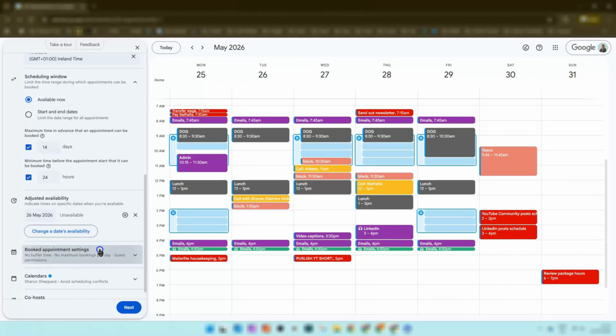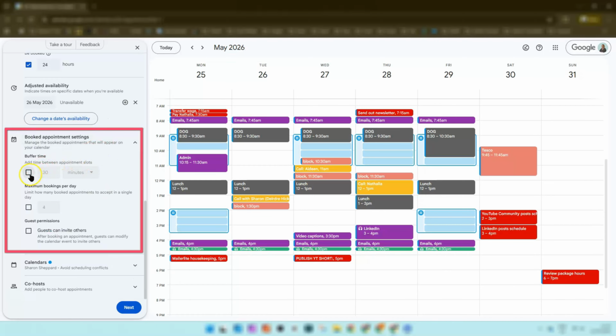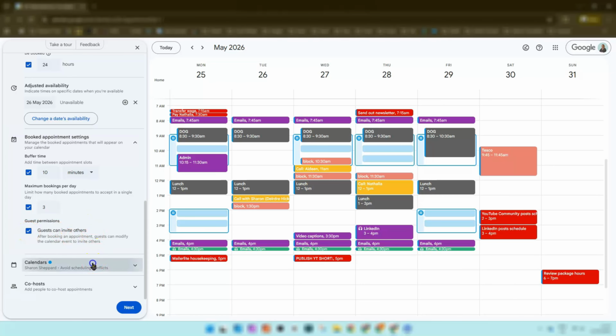The next section is where you can add in buffer times. So this automatically creates breathing space between calls so your day doesn't look like a game of Tetris. You can also set a maximum number of bookings per day if you wanted to. And you've got the option of allowing people to invite others to the appointment. Moving on to the calendar section.